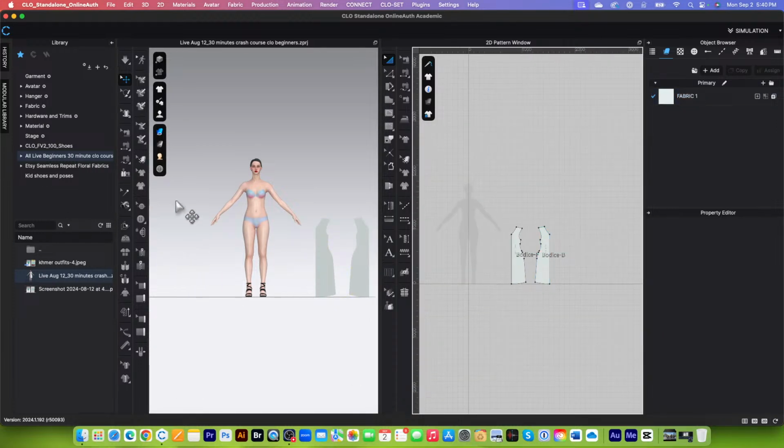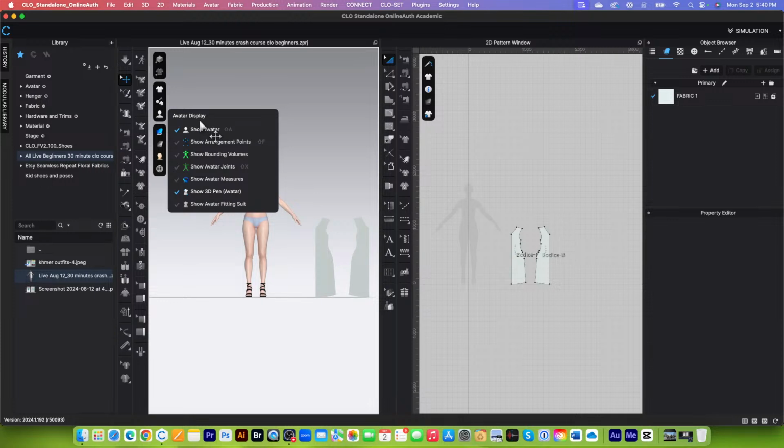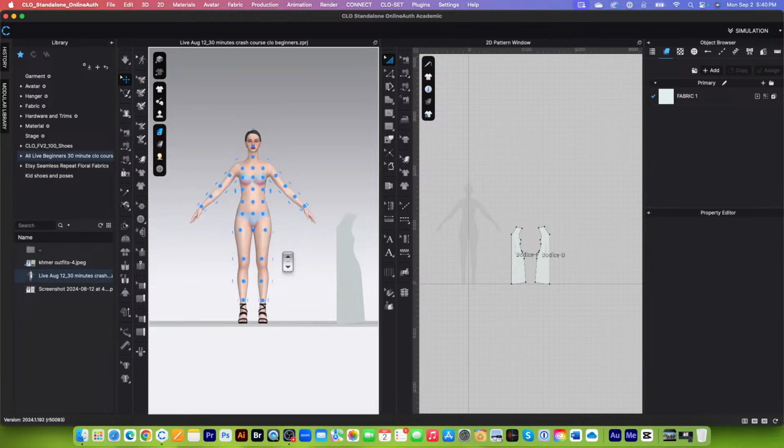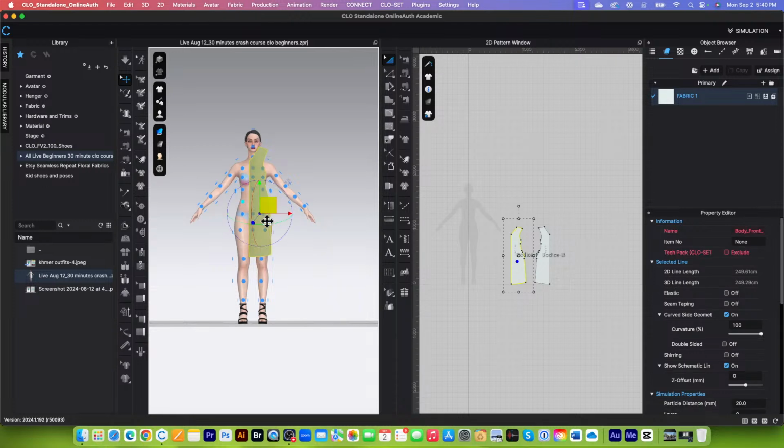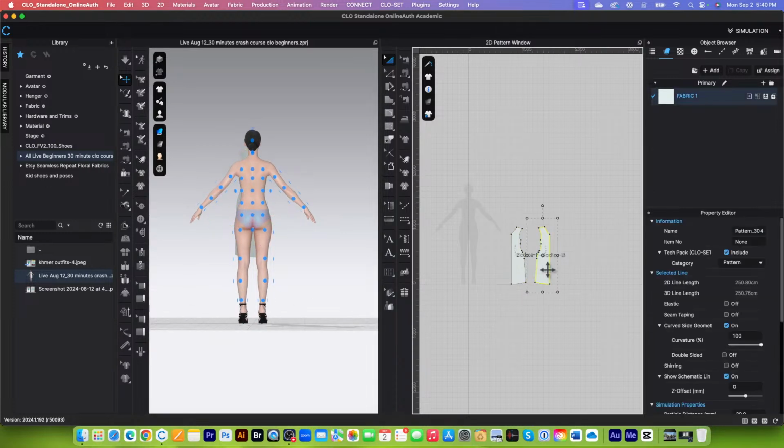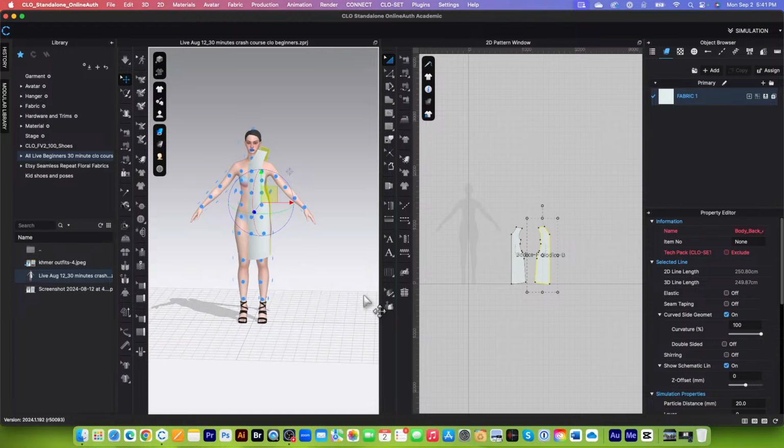To place the pattern, we'll come over here and select this show arrangement point. And we want to click the front pattern first and then hover the mouse over this avatar, and if you see the silhouette appear, click once right there to place the pattern. And I'm going to do the same right here for the back pattern. Click on it and then hover the mouse over it and place it just like that.